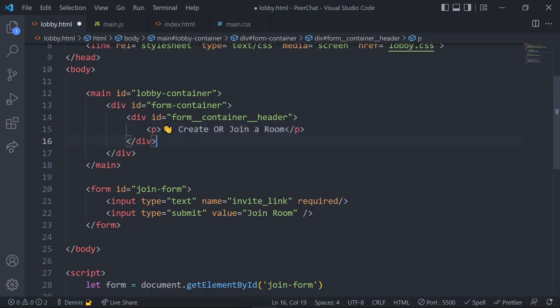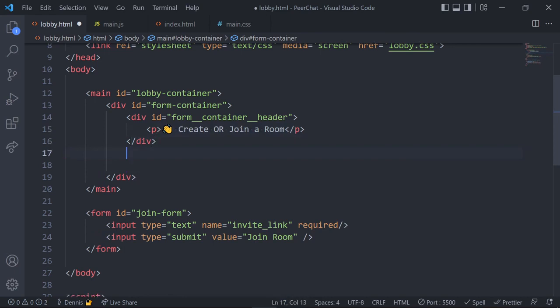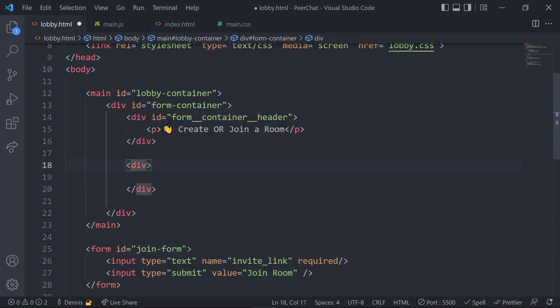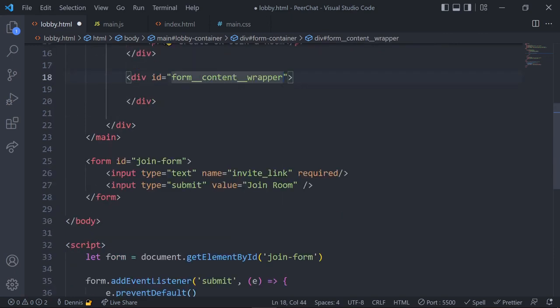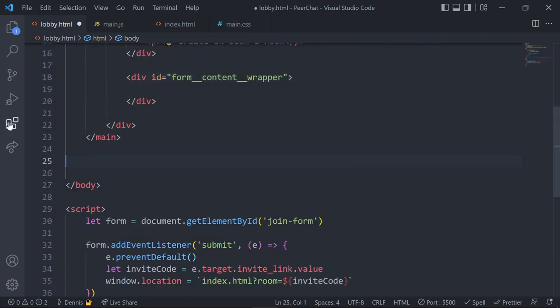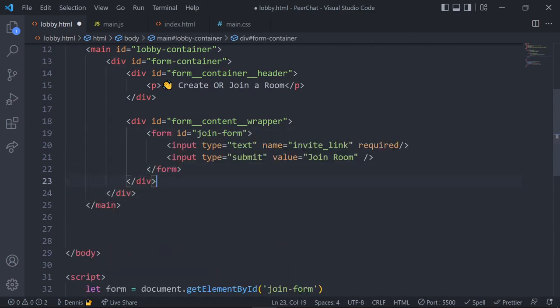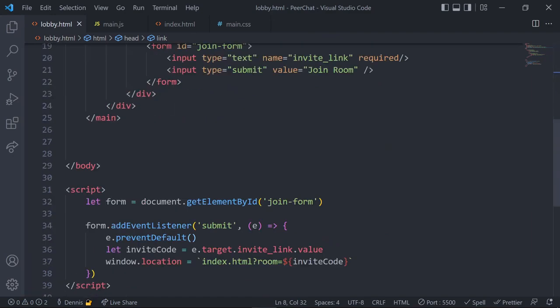So after that, we're going to go ahead and create another section for the actual form. So we're going to create another div, and we're going to go ahead and call this form content wrapper. So give it an ID of form double underscore content, and then we'll do double underscore wrapper, and the form itself will actually go in here. So let's take this join form, copy that, remove it, and paste it into form content wrapper. Okay, so that should be it for the actual template.